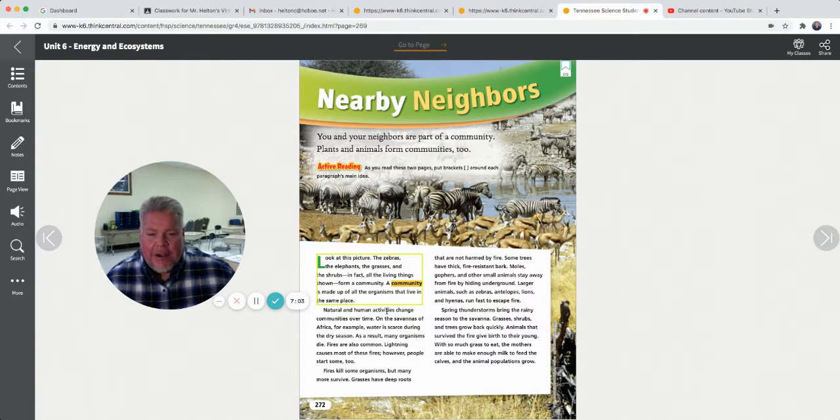Natural and human activities change communities over time. On the savannas of Africa, for example, water is scarce during the dry season. As a result, many organisms die. Fires are also common. Lightning causes most of these fires. However, people start some too. Fires kill some organisms, but many more survive. Grasses have deep roots that are not harmed by the fire. Some trees have thick, fire-resistant bark. Moles, gophers, and other small animals stay away from fire by hiding underground. Larger animals such as zebras, antelopes, lions, and hyenas run fast to escape the fire.